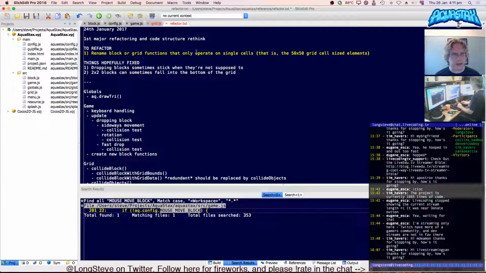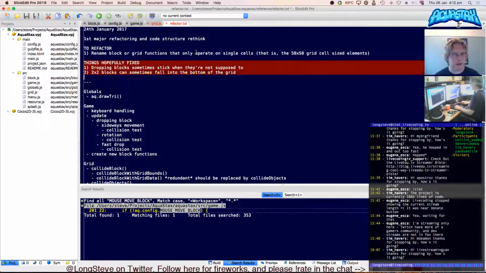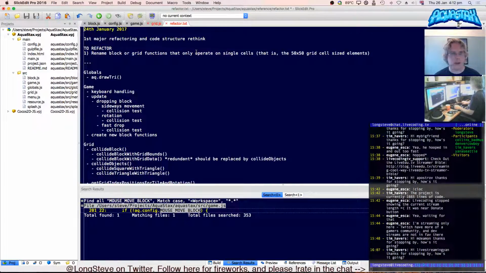Yes, things hopefully fixed. Dropping blocks sometimes stick when they're not supposed to. 2 by 2 blocks can sometimes fall into the bottom of the grid. Am I confident enough to remove that? Yeah, I think I am. What date are we? 26. And I don't really need this anymore at the moment. I'm going to get rid of that.